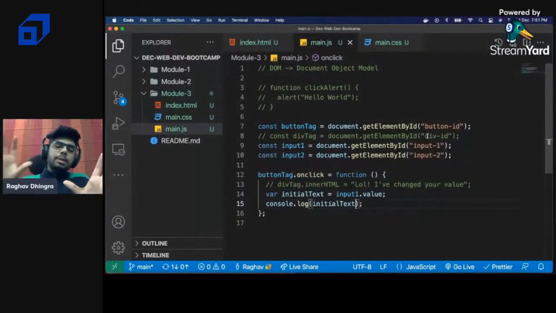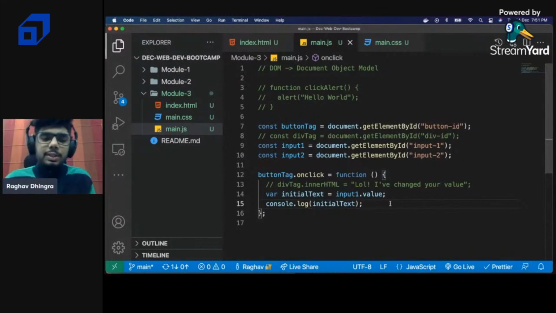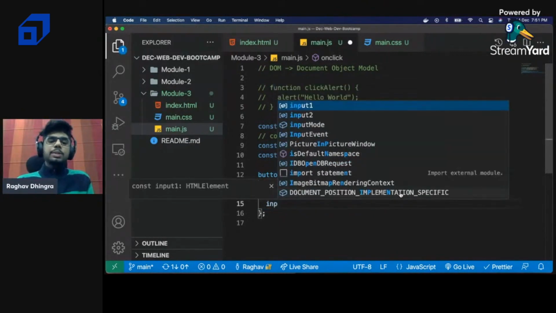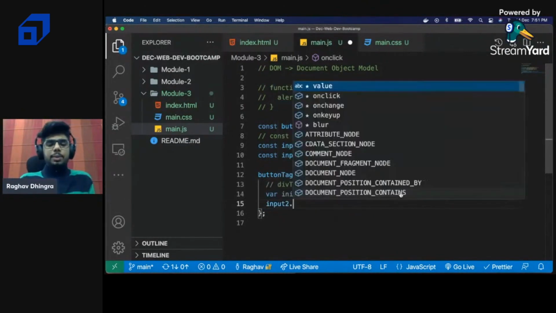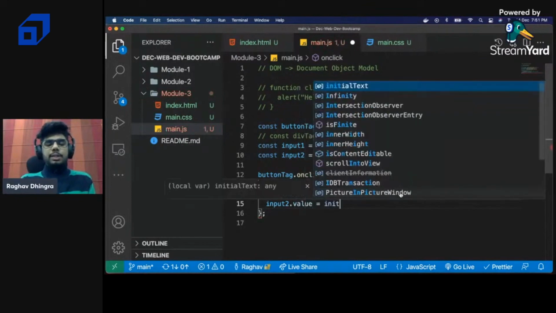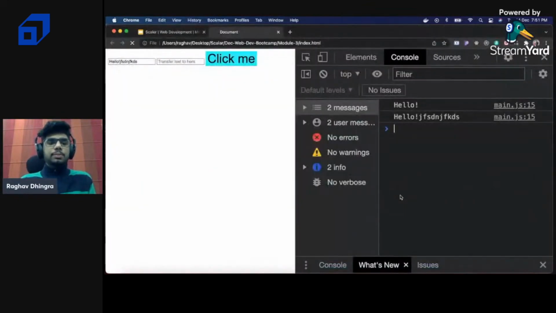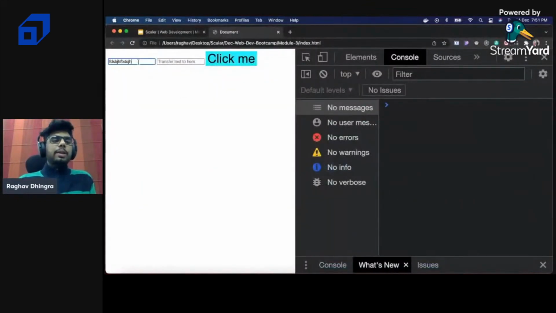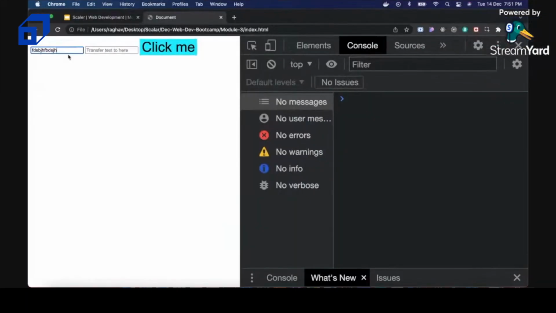We have copied the value from input field one to the second input field. Now what I want to do is copy this particular text that we have copied from input one, and assign the value to input two. What I do is simply write input dot value, and I assign this as initial text. I would be writing any random alphabet and just clicking over it, so the text has been pasted over the second input.